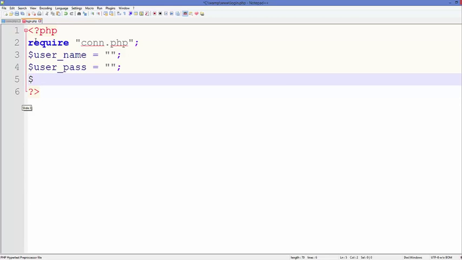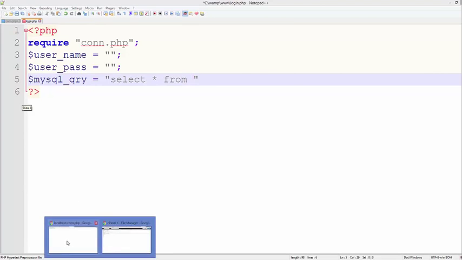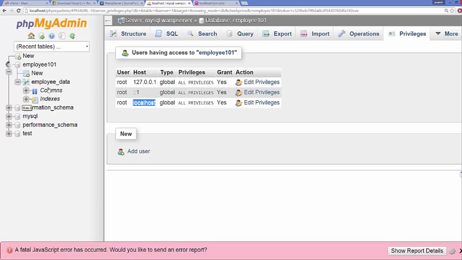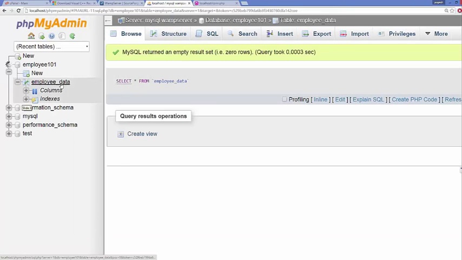Okay, and then we are going to prepare a query. So just write, for example, query, QRY, and in here we want to check if the username and password is correct. So we can just write select some element, or you can just write select asterisk, which is a wildcard for selecting everything from your database table name. Our database table name is employee data, if you remember.